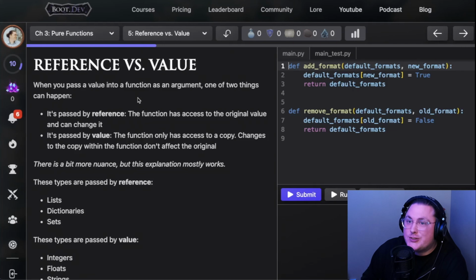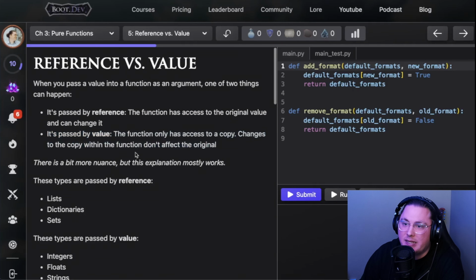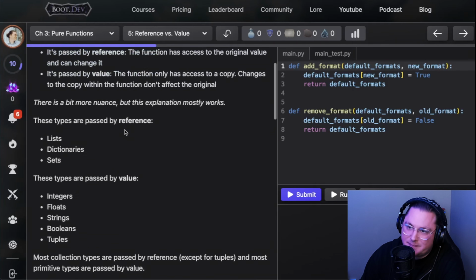impure. Chapter 3, Lesson 5, Reference versus Value. So when you pass a value into a function as an argument, one of two things can happen. It's passed by reference or it's passed by value. And reference means that it has access to the original value and can change it, or it's passed by value and the function only has access to a copy. Yeah, there's definitely more nuance than that, but sure.